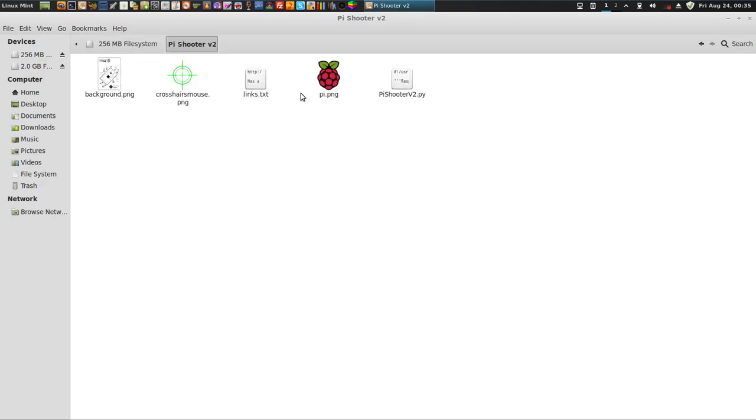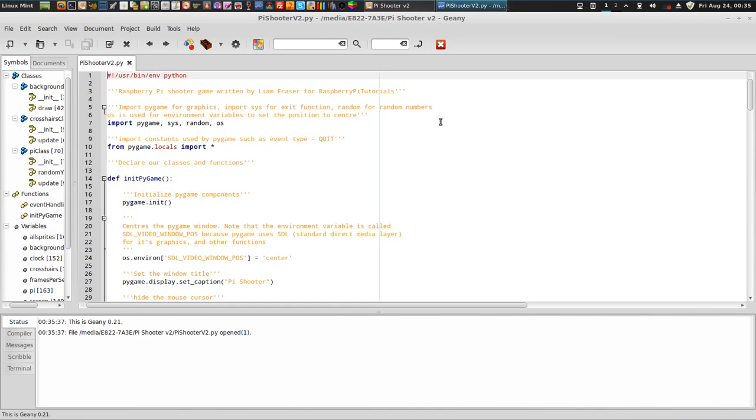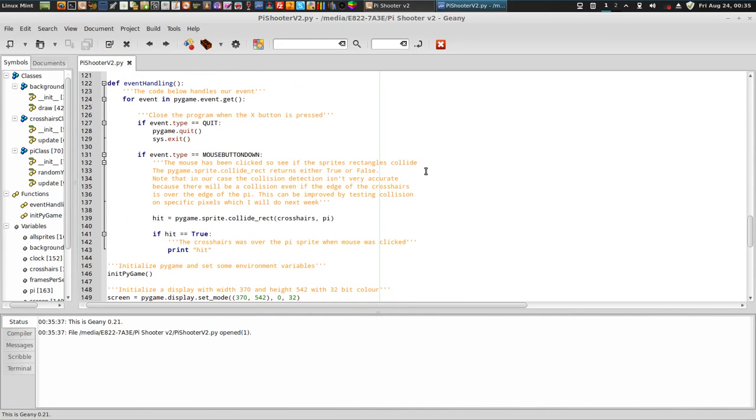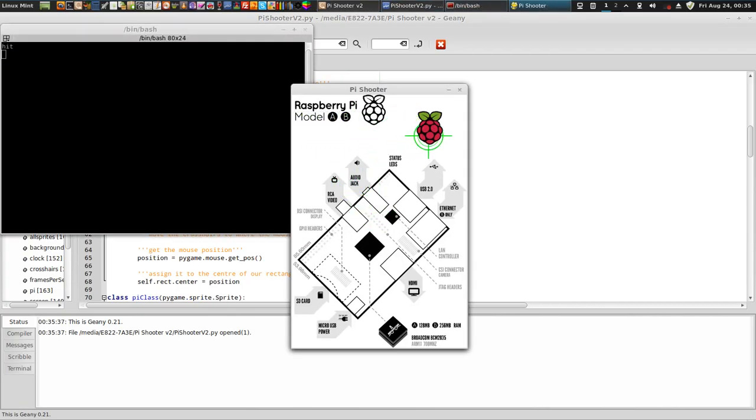And Pi Shooter. This was featured in a YouTube video. Somebody is demonstrating their basic tutorial about how Pygame works, and Liam Fraser will run it. Yeah. Okay. So you see over here, it's collision detection right there. When I click on the Raspberry Pi, he's showing that.